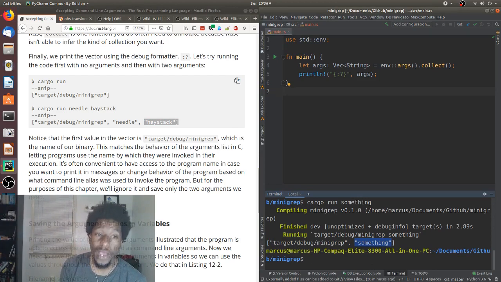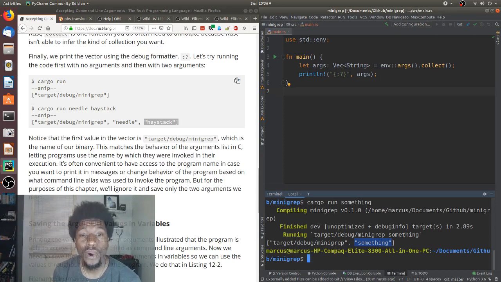Notice that the first value in the vector is target debug mini-grep, which is the name of our binary. This matches the behavior of the arguments list in C, letting programs use the name by which they were invoked in their execution. It's often convenient to have access to the program name in case you want to print it in messages or change the behavior of the program based on what command line alias was used to invoke the program. But for the purpose of this chapter, we'll ignore it and save only the 2 arguments we need.